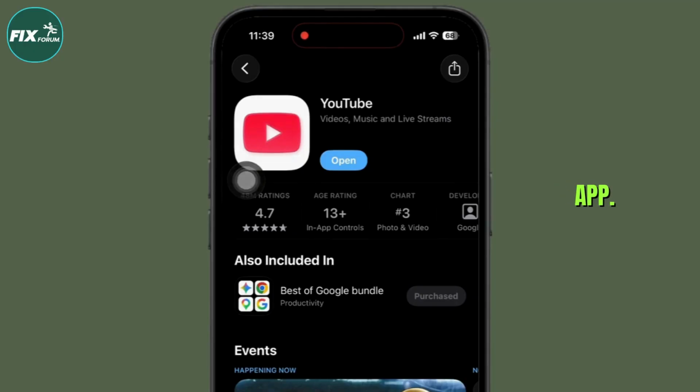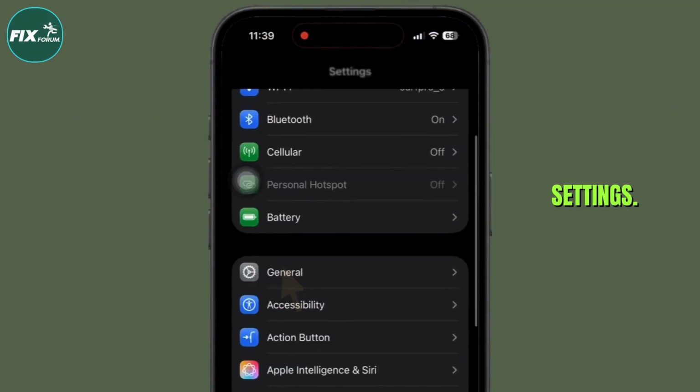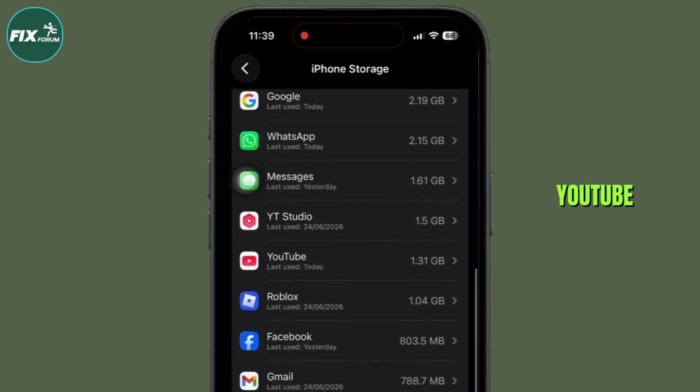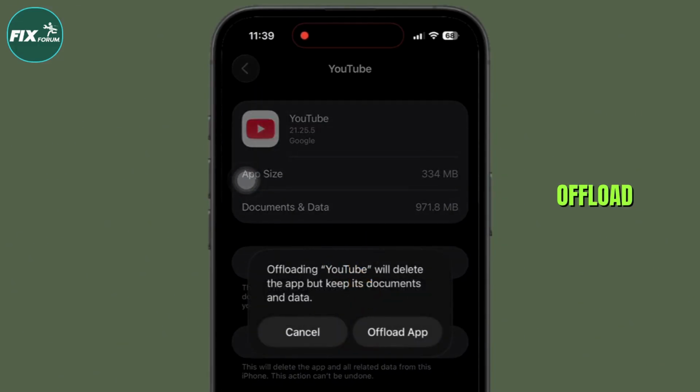Next up, clear cache for the app. For that, close this, launch settings. Now go to General, go to iPhone Storage. From the list of apps, find YouTube and launch it. Click on Offload app and confirm it. Then click on Reinstall app.